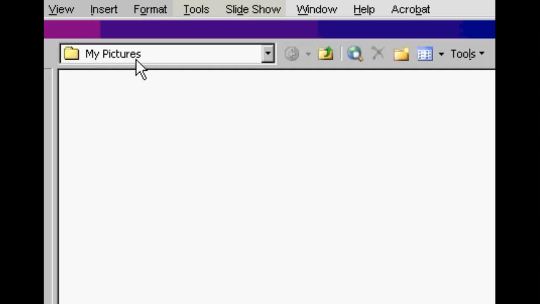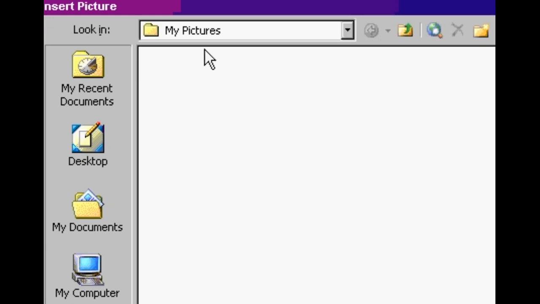Now, I'm taking my Pictures folder. I don't have anything in my My Pictures folder, so I'm going to switch over to the PowerPoint 101 folder that I created earlier, and that's where I'm saving my files. But you just have to browse to wherever your files are stored. If they're not in My Pictures, they could be on your desktop, for example. You'd click here. Or maybe in your My Documents folder, you'd click here.